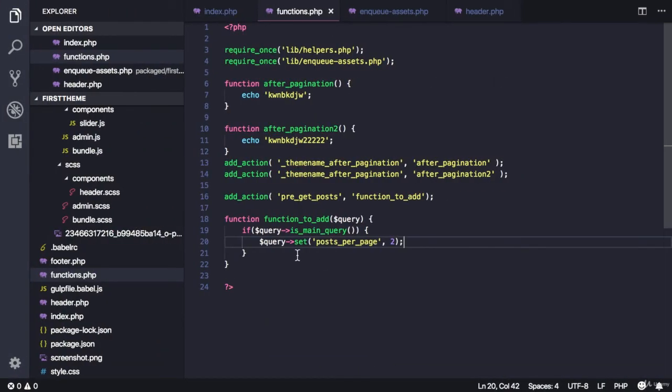So you can actually use this pre_get_posts action later in an advanced section in this course. Could be useful to implement an advanced search or any feature that will require changing the behavior of the query.